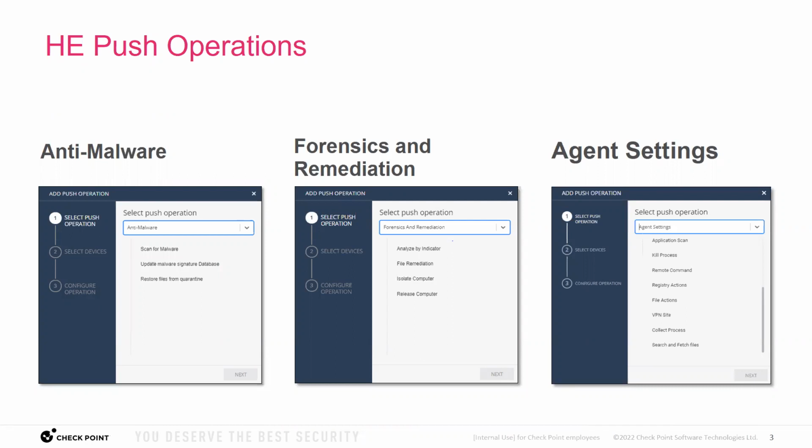And lastly, the agent section. This section actually has the most features for push operations. I won't mention them all. Specifically to scanning, controlling, disabling, and collecting info from the client endpoints. This section also has the newer features that I want to discuss today.